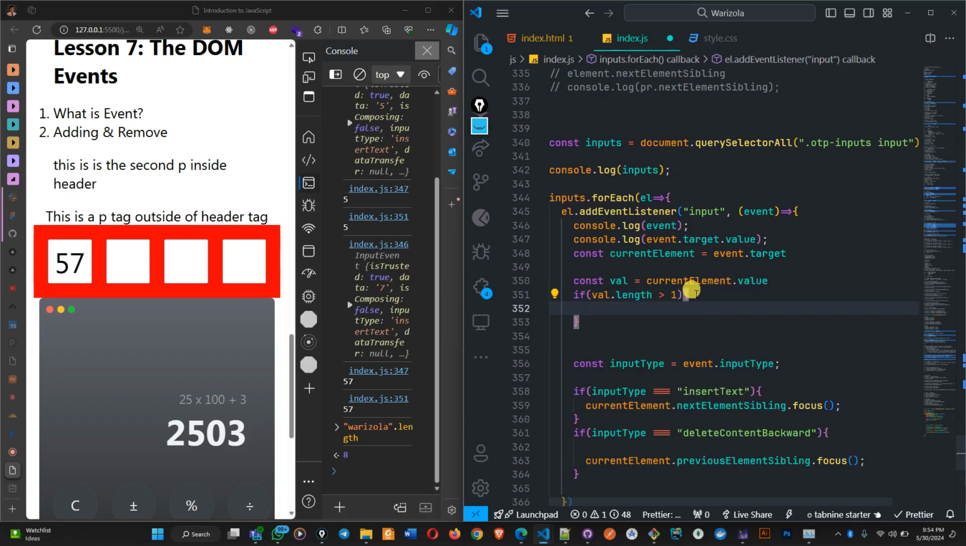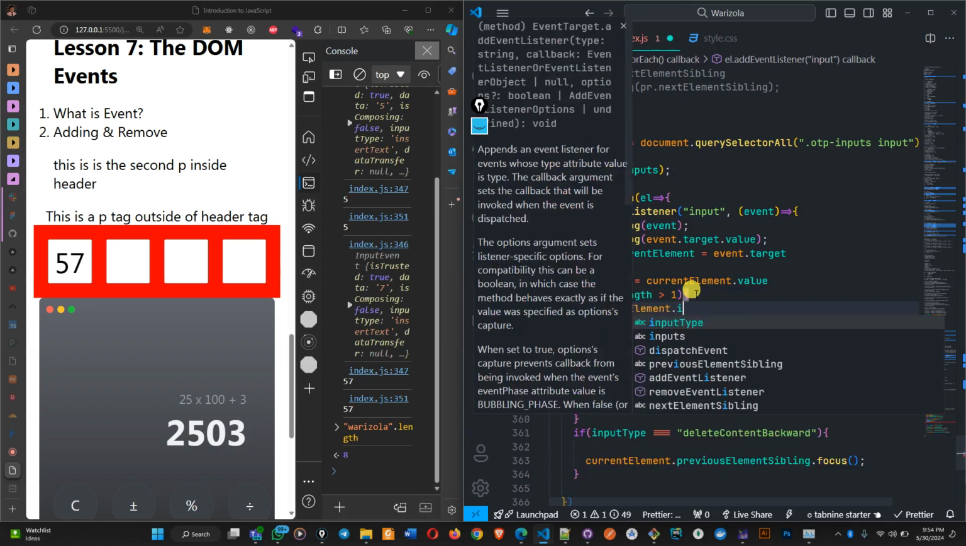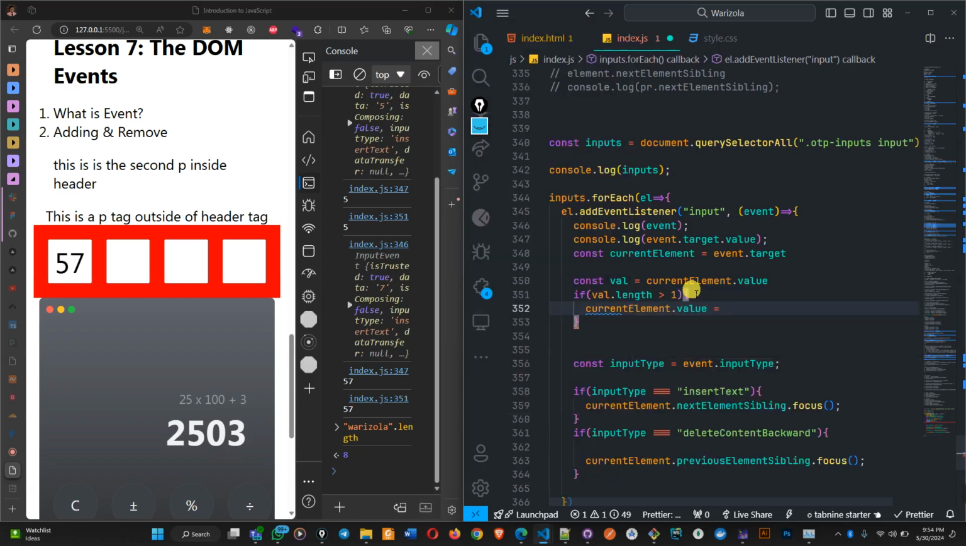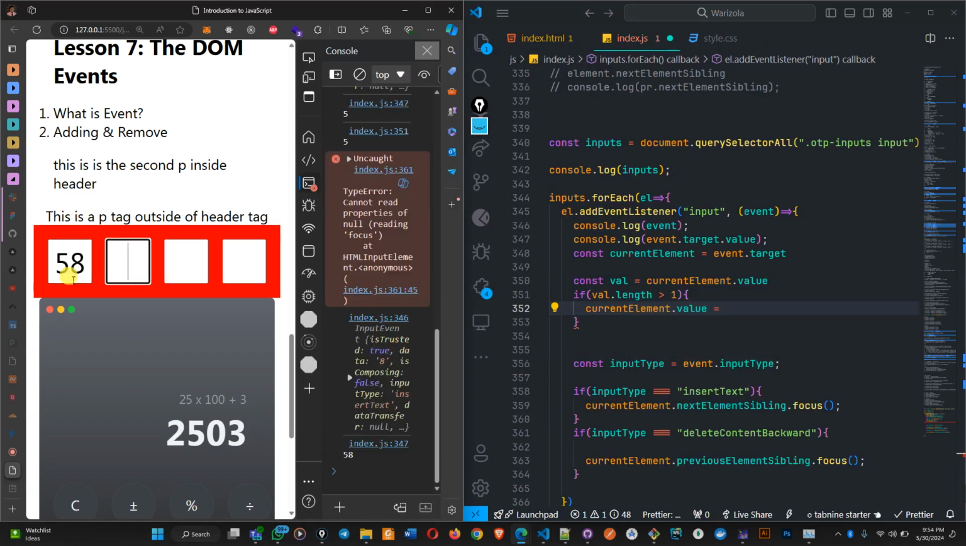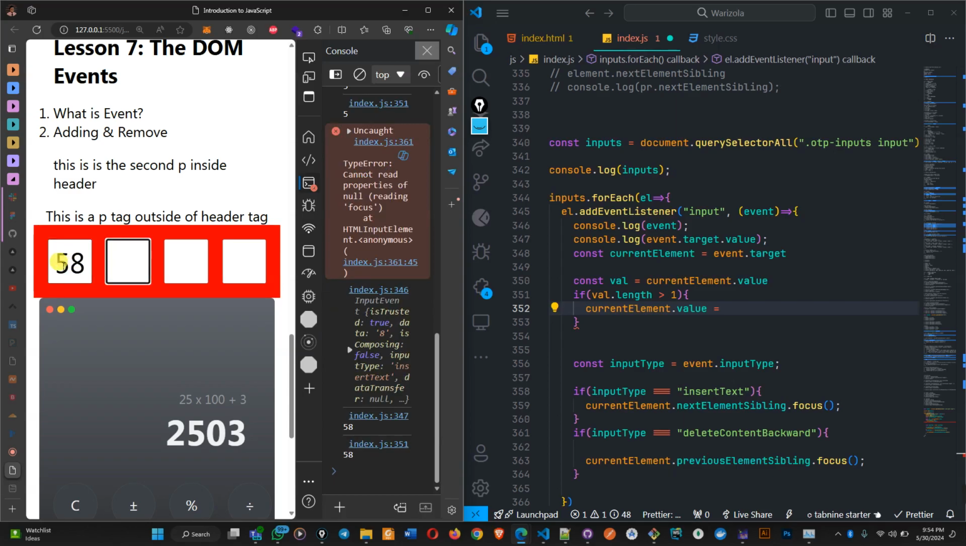So if it is more than that, what do we want to do? We want to do this. Our current element's dot value should always be the last one that they type. So whatever the last element that the user types here should always be what is there. Like if you typed 5 before, so for example, I click this one now, what is there before is 5. So if I press 8 now, what's supposed to be there is 8. This 5 should be removed. So how do you do that?